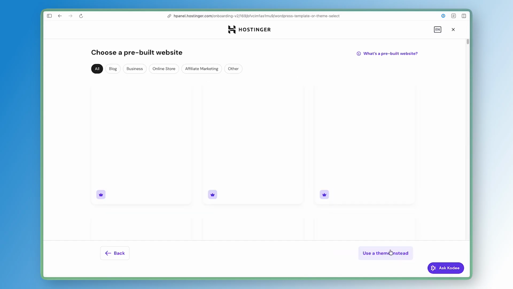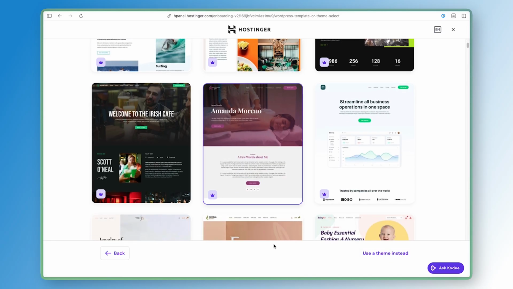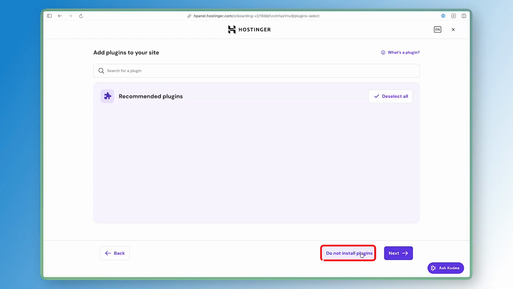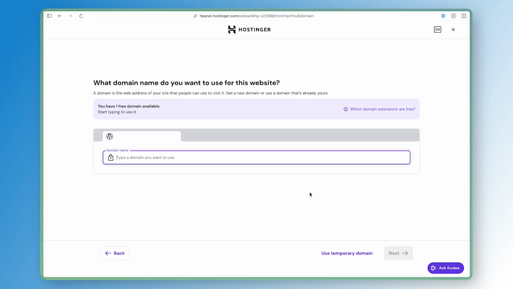Now there are many templates showing here. Since I don't want these options like pre-built websites, I select use theme instead. Similarly, I select do not install plugins. Next we are purchasing a domain name, right? We have already purchased a domain name called abc-business.shop. I am going to post that video here.